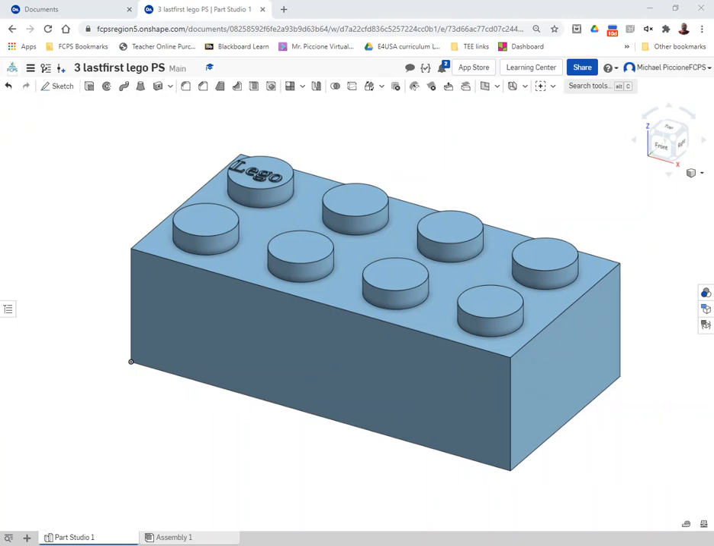Today we're going to work on drawing a Lego and taking a look at the use of variables in Onshape. A Lego, while it seems like a simple thing to draw, is a little more complicated due to the number of variables and the design. So as we can see, this is a regular 2x4 brick Lego.